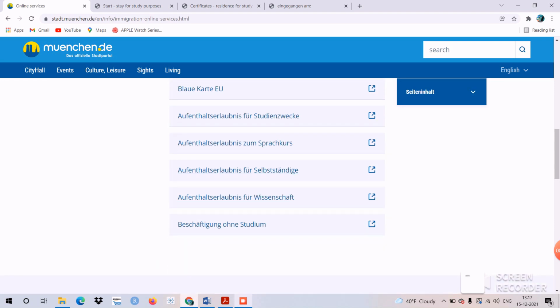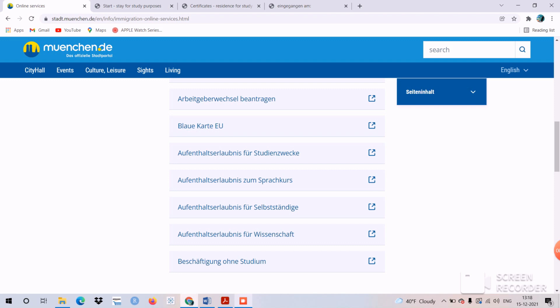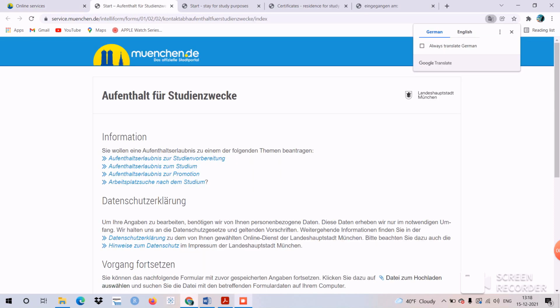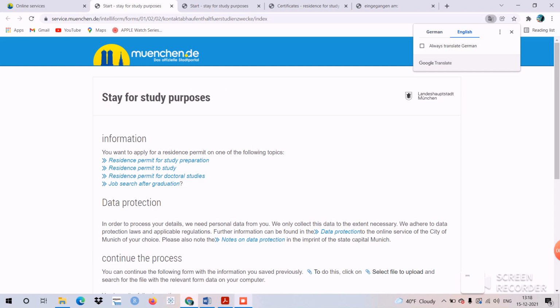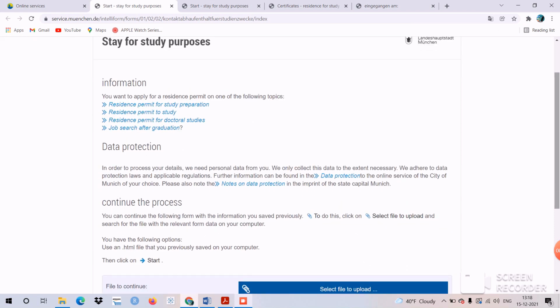From here you have to select the right option, as we want to extend our visa for the study purposes. So we will click over here, Aufenthaltserlaubnis für Studienzweck. That means residence permit for study purposes. Click on it. This is the page. If you want, you can also translate this to English. So you want to apply for a residence permit for one of the following things. For us, this is important, residence permit for study. As I'm a master student, I did this. I clicked over here, residence permit for study.